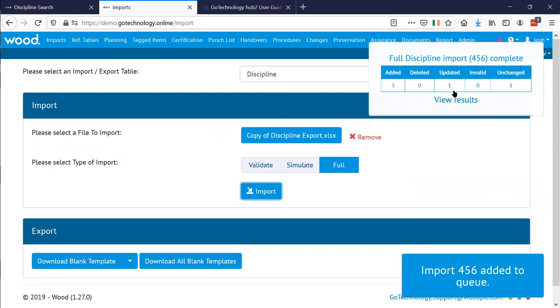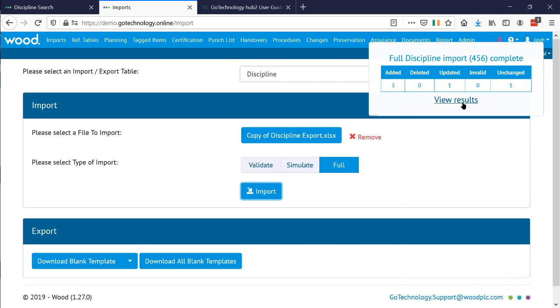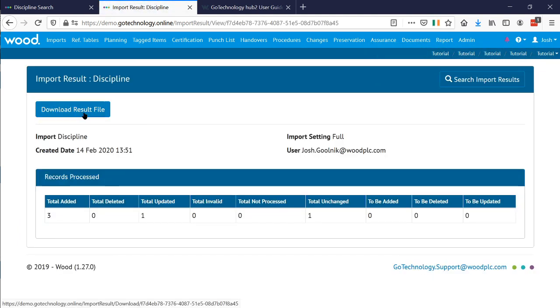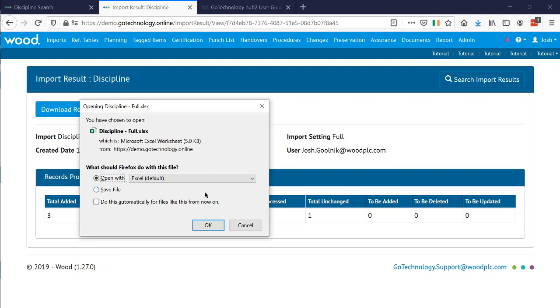So there we go. That's been done. So what we've got now is we've got 3 added, 1 updated, and 1 unchanged. If we just go and have a look at the results for that, and we download the result file, open that up.